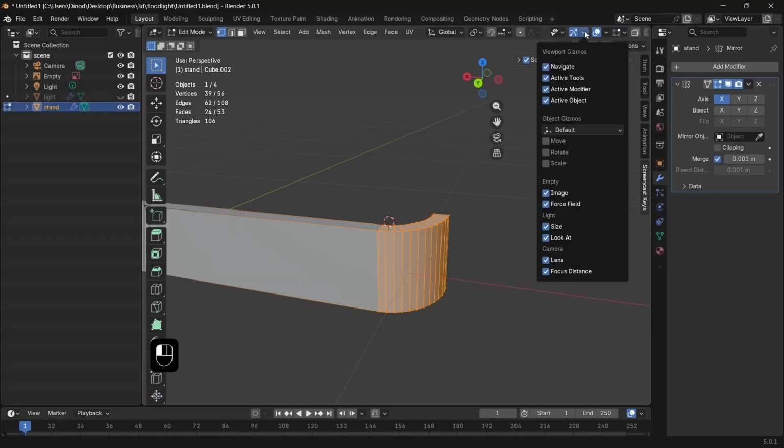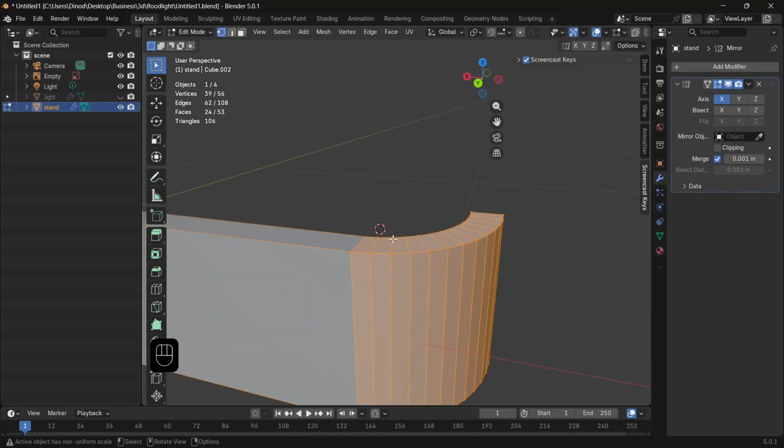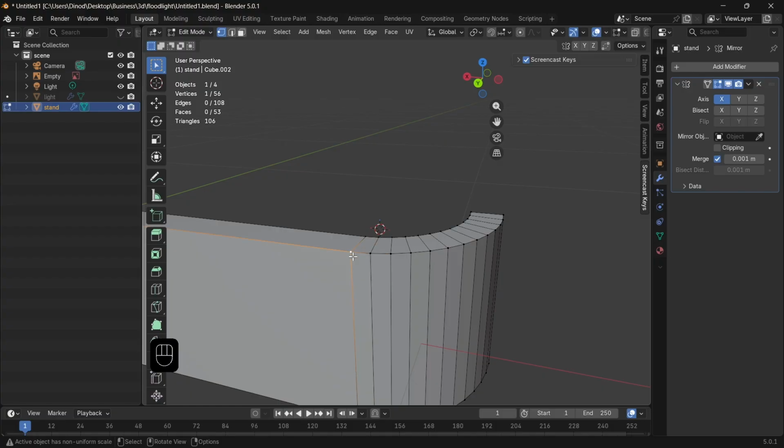Something that I then tried was that I tried to apply a bevel modifier, but the thing is, the shape had extra vertices, I think.